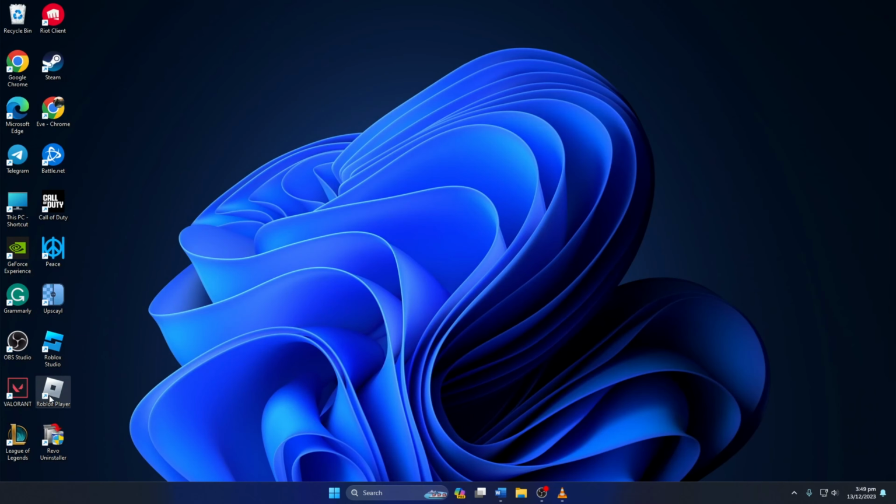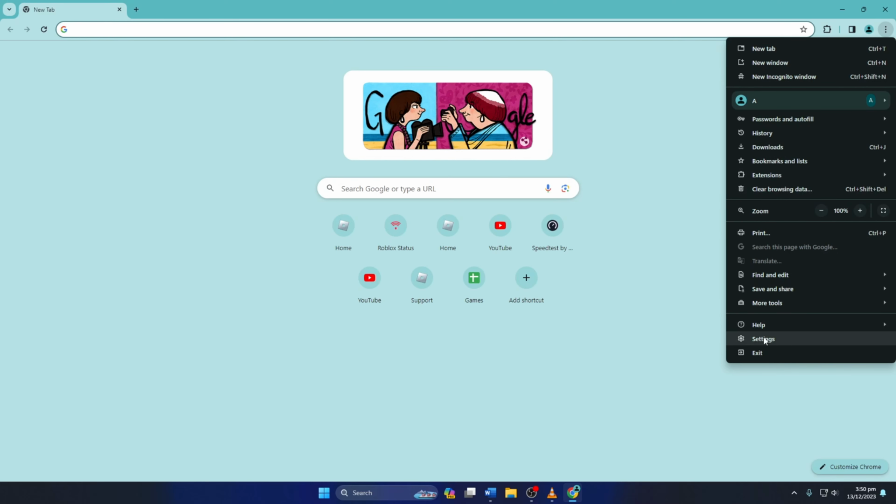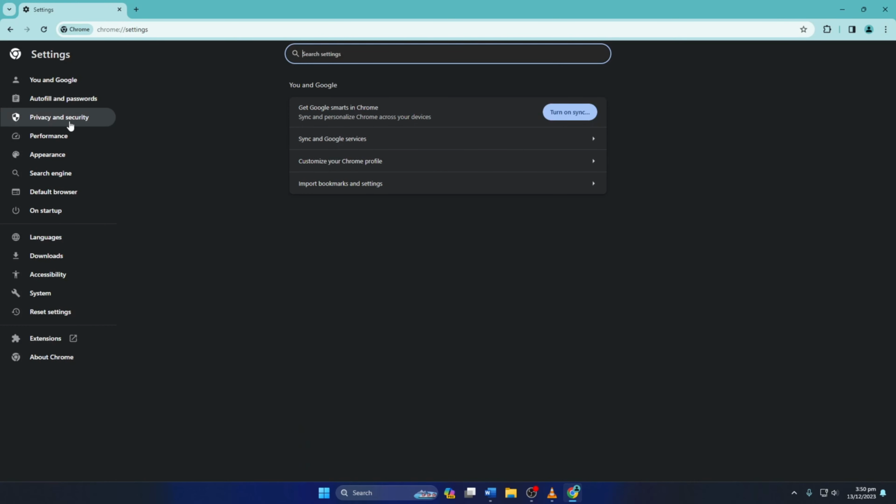Solution 3. If not, clear Roblox website data from your browser. To do this, first open up the browser you used to visit roblox.com. Now, I use Chrome, but if you're using a different browser, the settings are pretty much the same, so you just follow along. Now, click on this 3-dot icon and select Settings. Then on Privacy and Security.